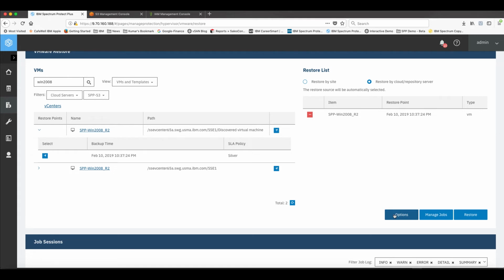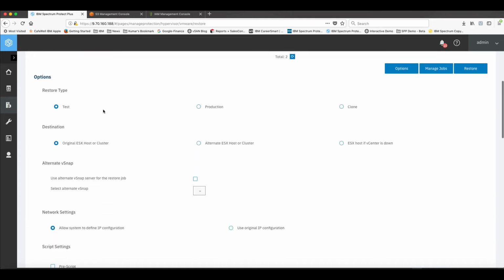And in the options, now you have three different scenarios. You could do a test, production, or clone. Test is just an instantaneous mount of that VM onto your ESX host. Production will overwrite the existing VM, and clone is just cloning that to another VM. So those are the three different options that you have for this scenario.